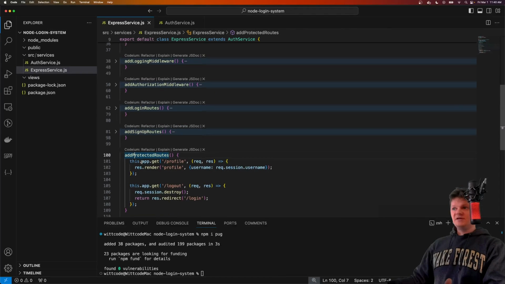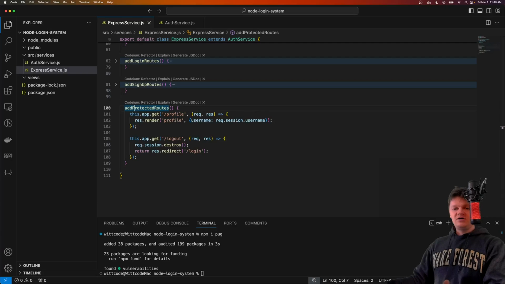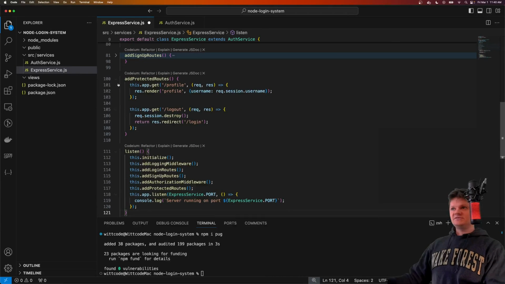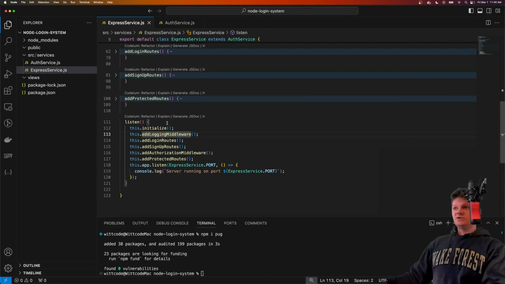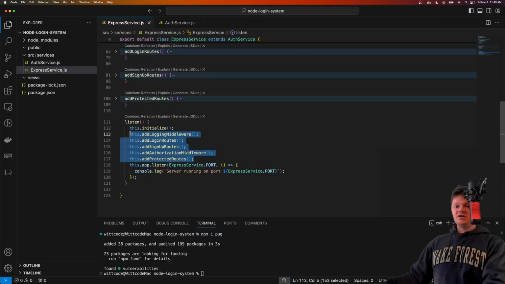So now that we've got this done, let's start our Express server. And I'm going to do this inside a method called listen. So just like Express uses, we're going to have listen. And the order that we provide everything here matters.